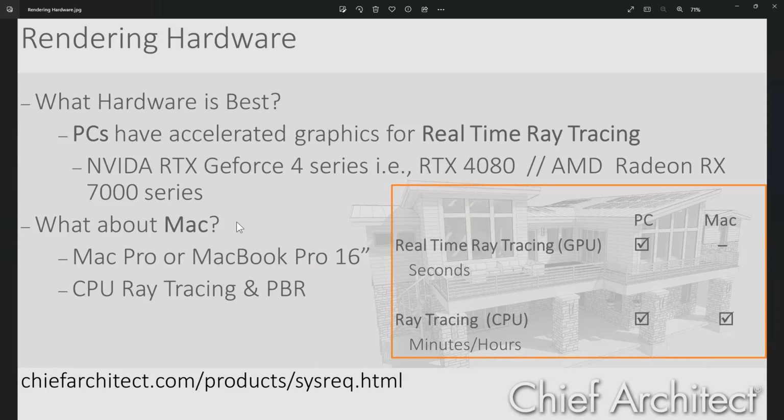So if you want to learn more about those system requirements, just go to the website. The link is down here. You'll find it in our menu system for system requirements. We have the minimum and the recommended system requirements, and hopefully that can point you in the right direction for the type of hardware you need.